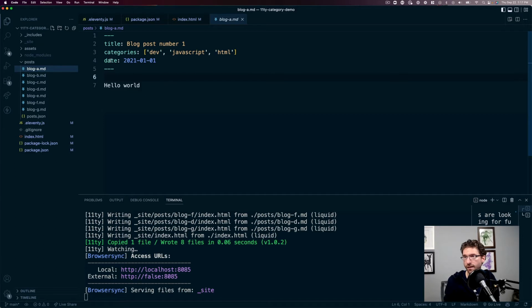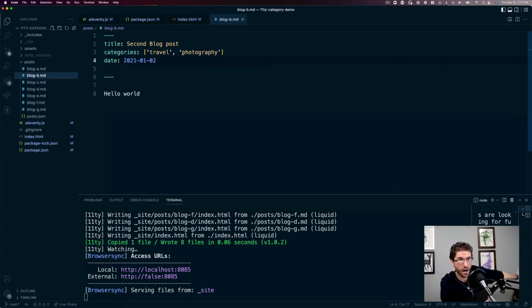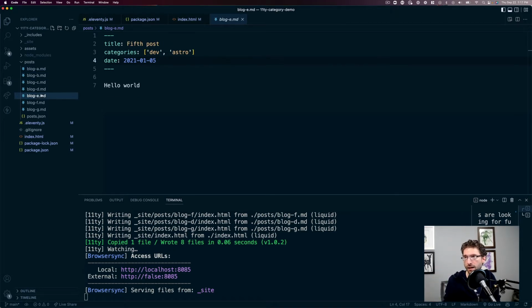There's a title, the date for it, so I could order things because I have been tossing these around. And then an array of categories: dev, JavaScript, HTML. This one is like completely off technology, travel and photography. And then dev, JavaScript, 11D, dev, Astro. So, kind of a typical setup of how you might go through this.